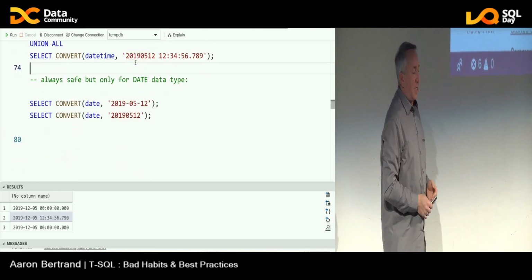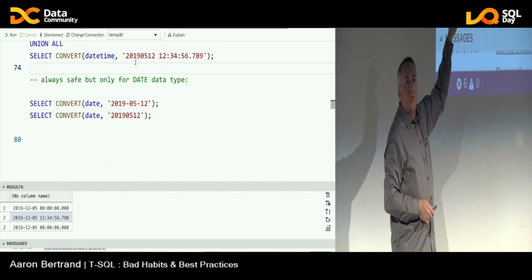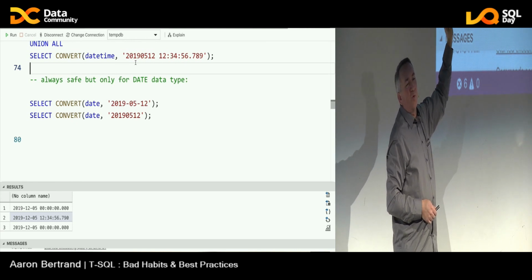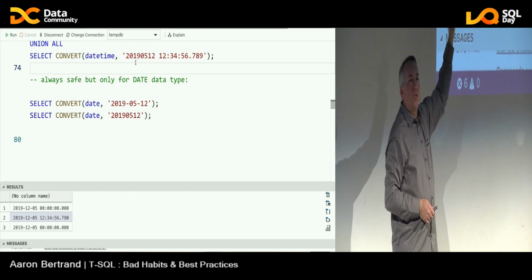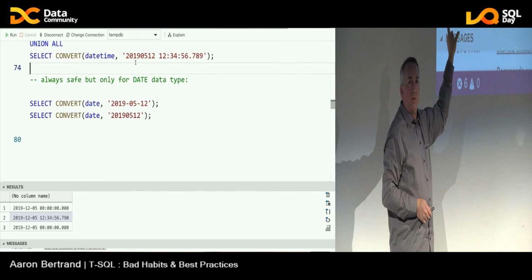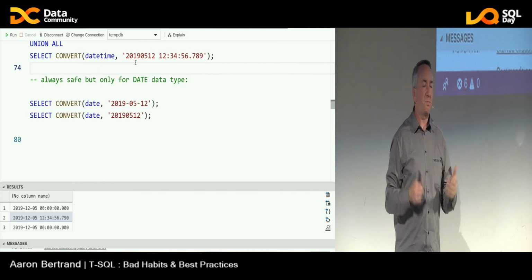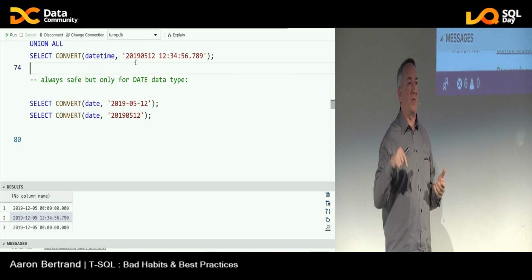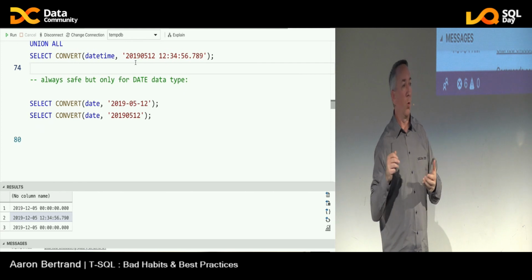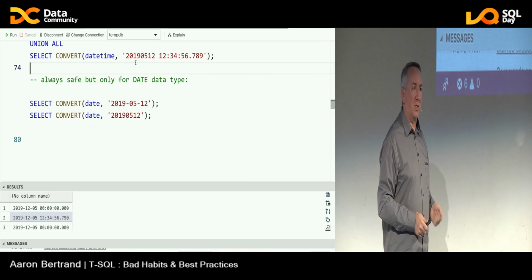It's safe for the date data type, so date will never misinterpret YYYY-MM-DD as the opposite. But this is one of those cases where, yes, there's an exception, but don't learn from that. Just use YYYYMMDD all the time. Right? It's not as pretty, it's not as easy to read, but you shouldn't be forcing users to have to enter this, because they should be using a drop-down, right? Or a calendar picker or something where you control the format of the string that gets passed to SQL Server. So you don't ever have to worry about this.